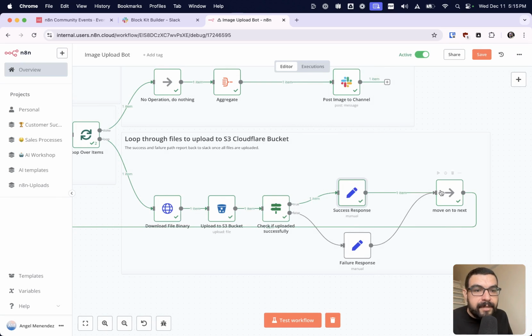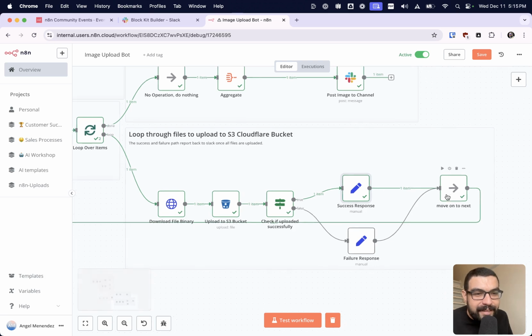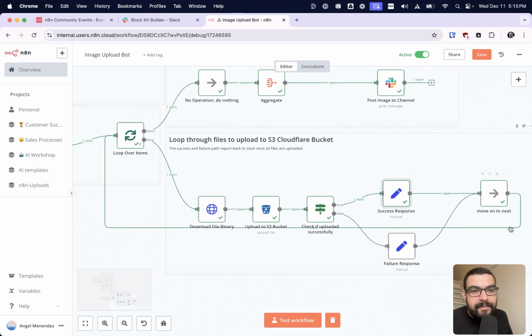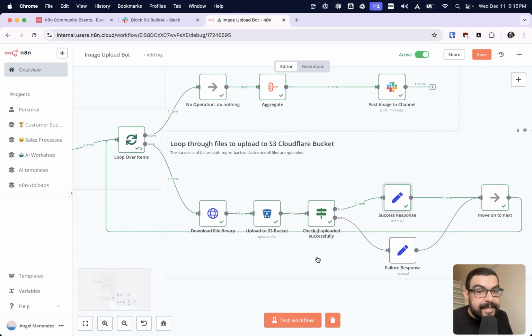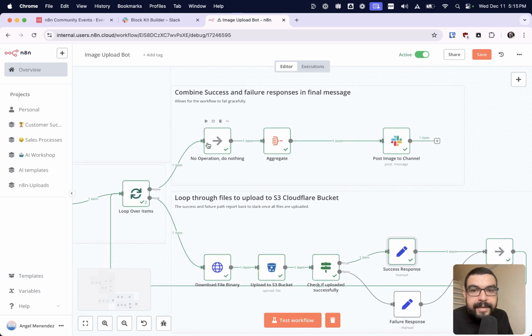Once we do that, we're going to move on to the next object. This is just a no operation node. Think of it as a comment node, essentially. We're going to loop through as many files as we get, up to 10, and then it'll be done. Now, here again, we have our no operation. This is not necessary. We can delete it. Think of it again as a comment node. I have it here sometimes at the end of a loop just to give me a way to hit the play button to loop through it.